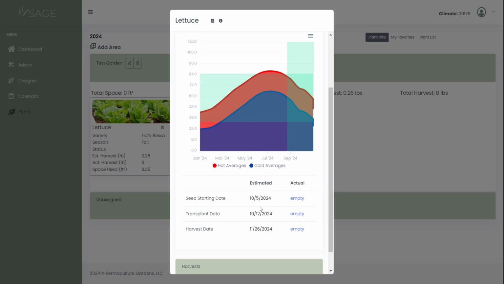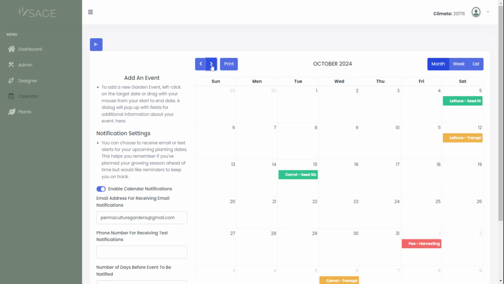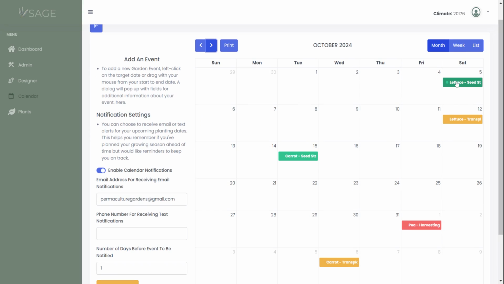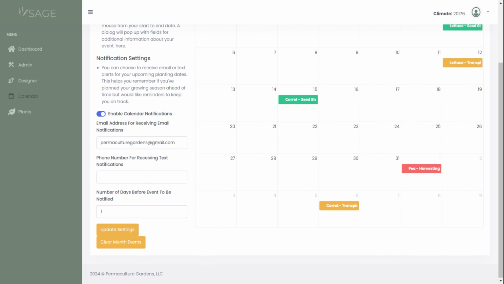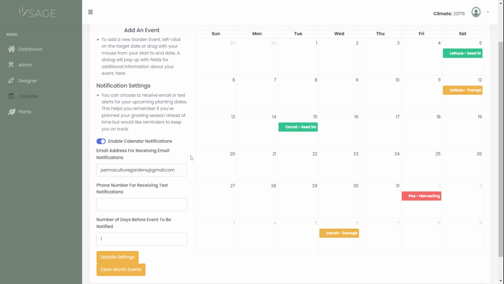The other thing that this has done is it's added it to your calendar. So if I go to October, you can see that I've had events added to my calendar for when I should be starting seeds. October 5th is when I should be starting lettuce seeds. So that's also a new feature. If you put in your email address and you're enabling calendar notifications, you will get email notifications at that email address, reminding you when you should be starting these events.